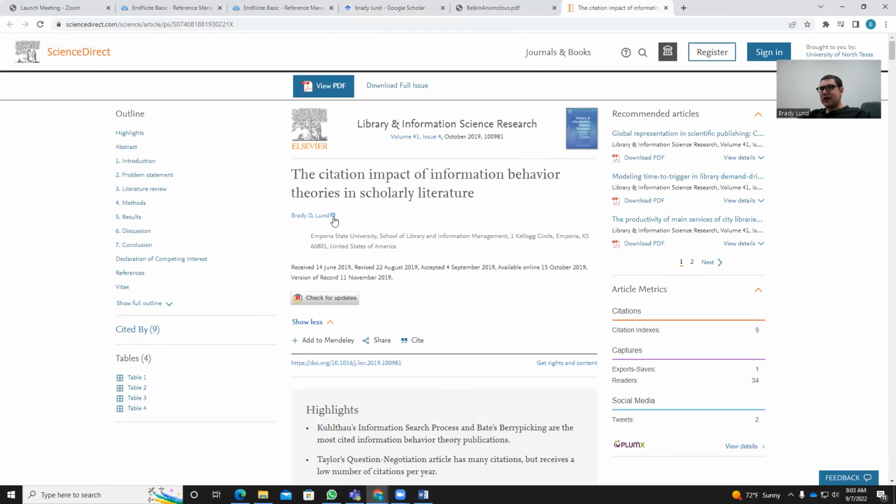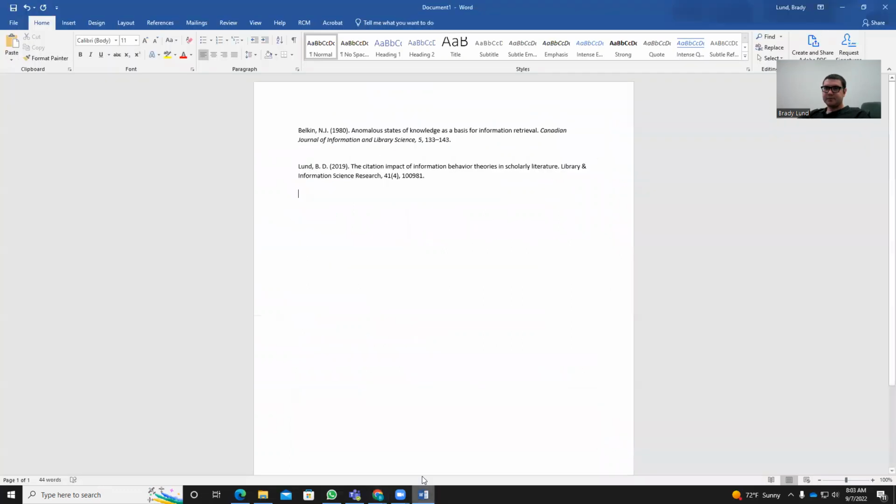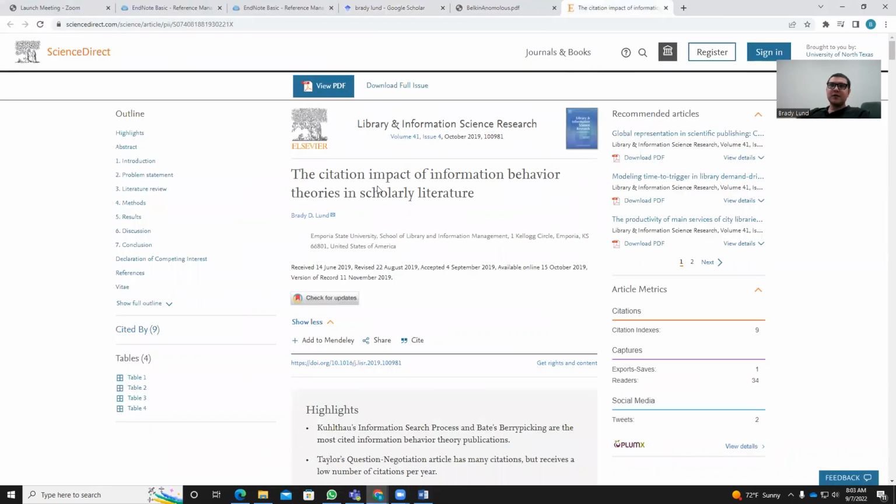We start with the last name of the author, which in this case is Lund, then comma, then first initial and second initial. So Lund is my last name. B, because we don't use the full first name, just the first initial of the first name, and then the second initial since that was provided. That's how we begin with citing the author.